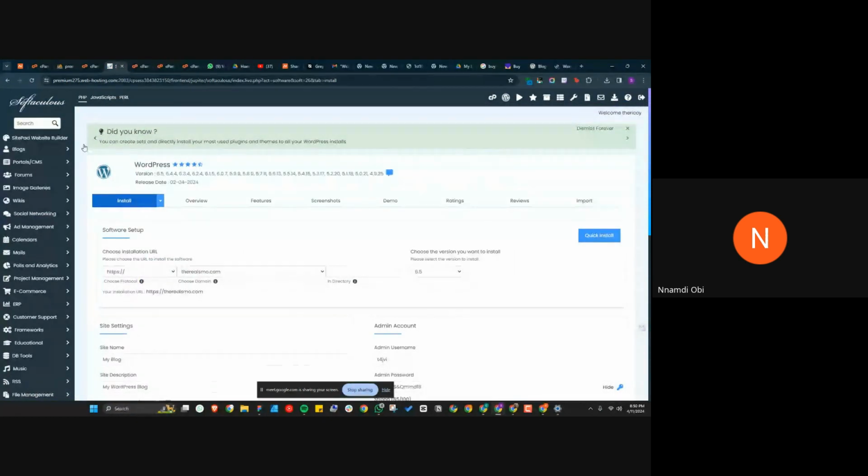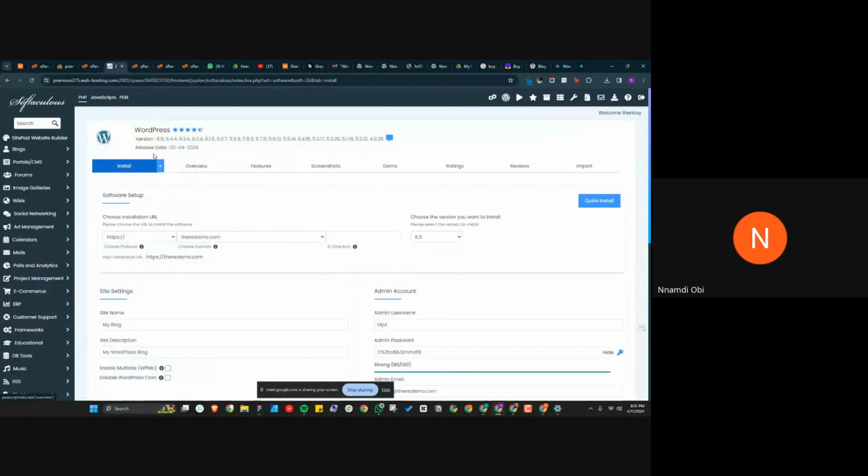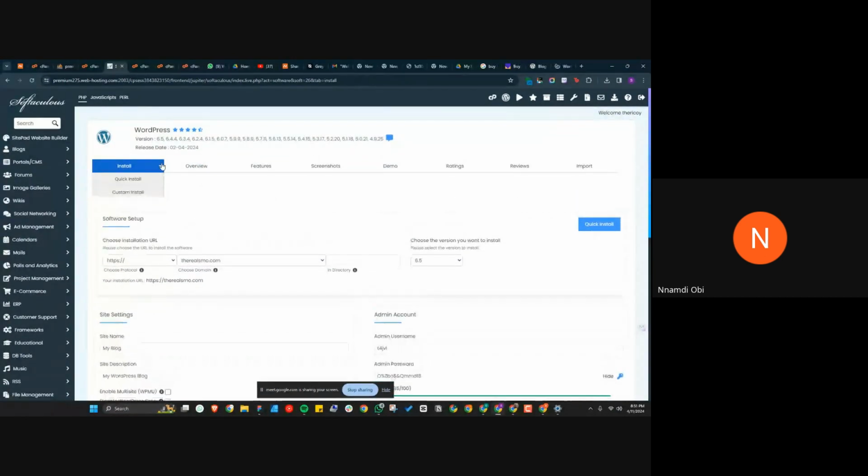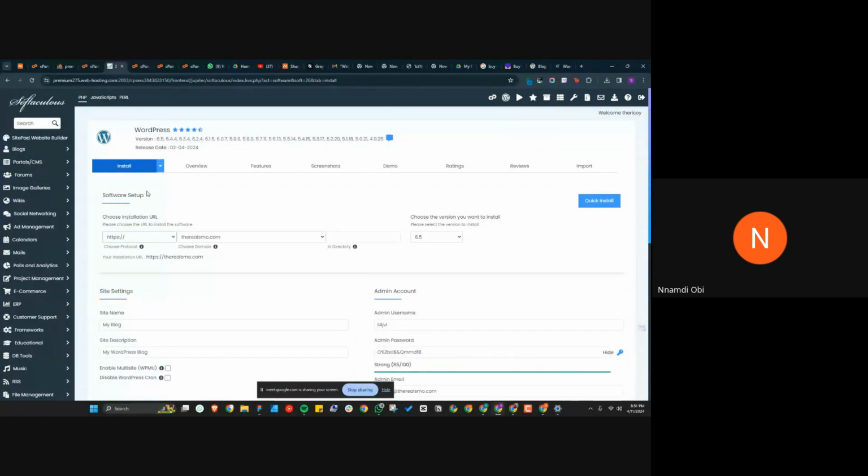So the next step is to install WordPress. We clicked on install and it brought us to this interface. Now it's asking you to choose the URL to install the software. You already connected your domain to your hosting, so it is going to show up here.